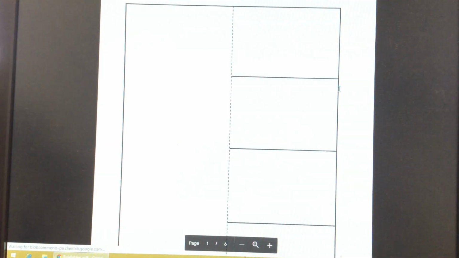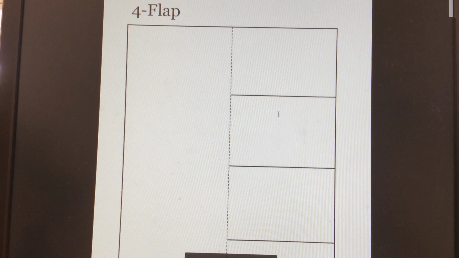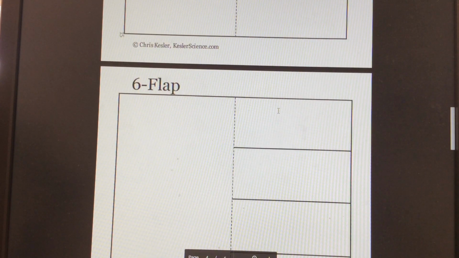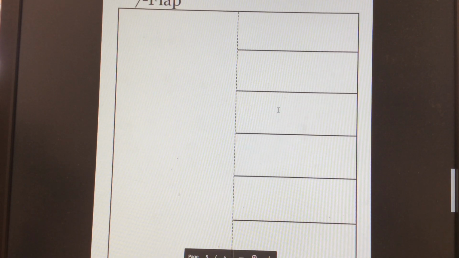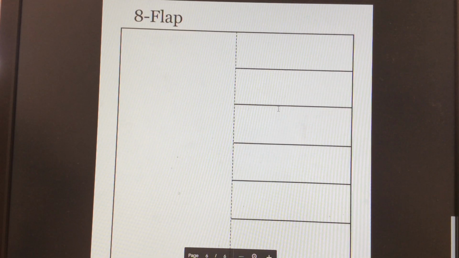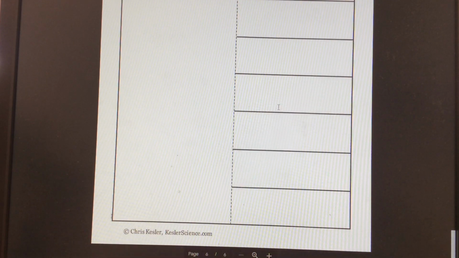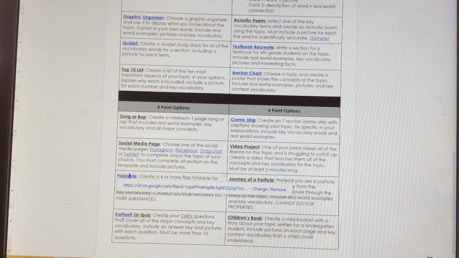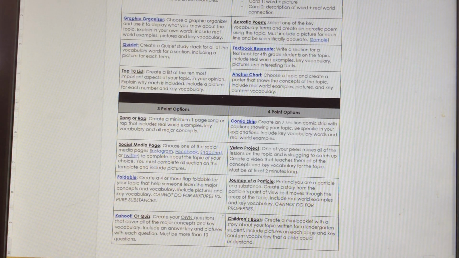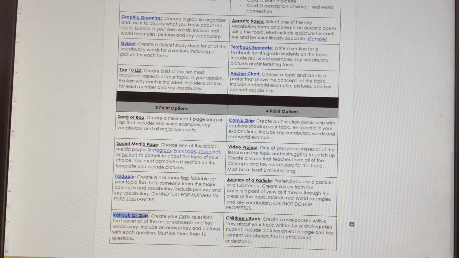For the foldable, you are going to pick one of the foldables. It has to be at least 4 flaps. So I put a lot of different options on there for you, 4, 5, 6, 7, 8. You can print out whichever option you would like and fold it on the dotted lines, cut on the solid lines, and then you will put some information, either a vocab word and a picture and a description, or something else that's going to help you figure out the main topics of the main concepts of the topic.